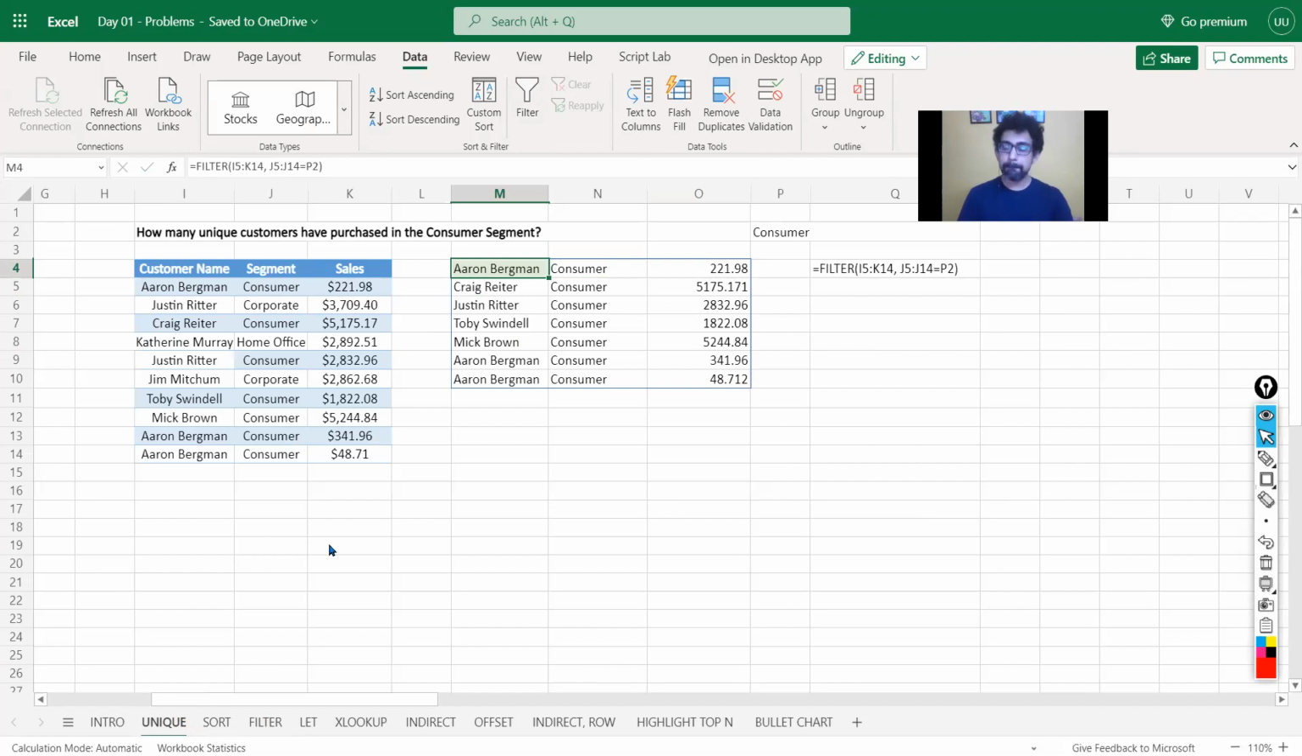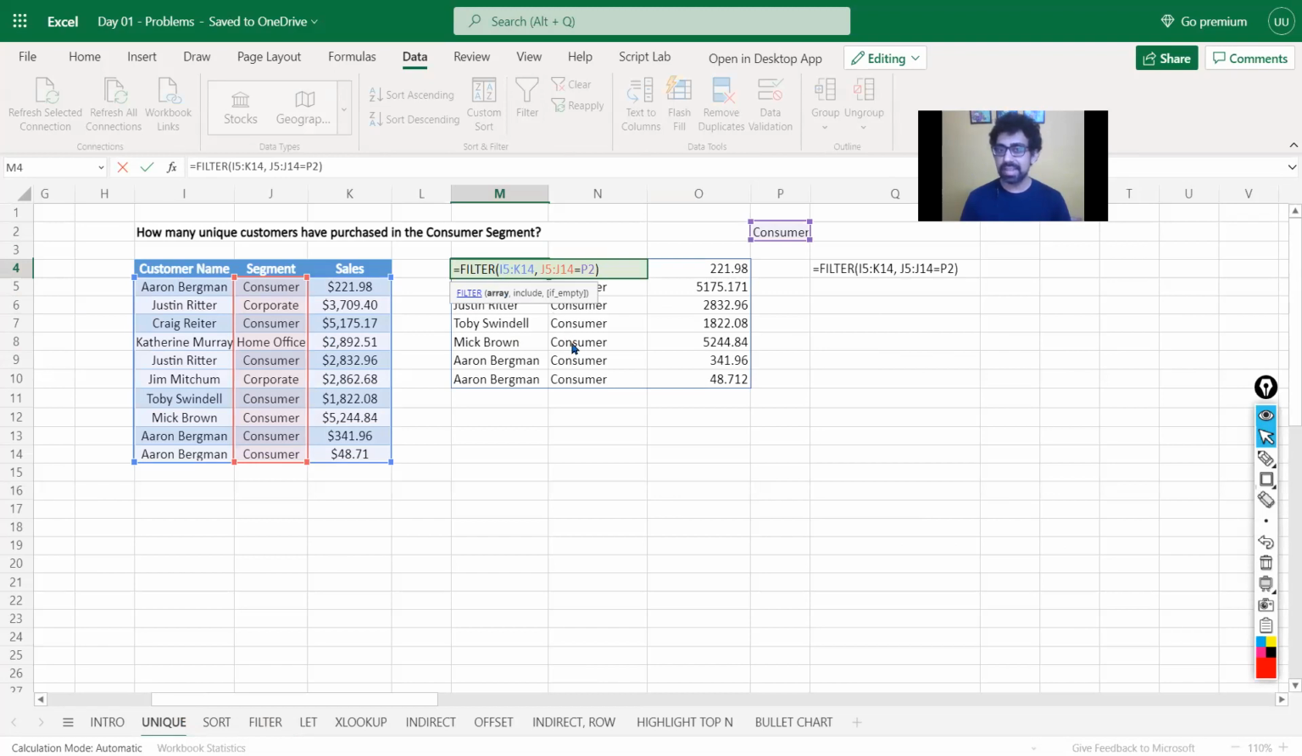I just got the list of unique customers in that segment. I did not get the consumer and the sales values beside. Because, what is the array that you have selected? Is it I to K? No, sir, I didn't take I to K at first. What have you taken? I just took the I column. Absolutely. Okay. Which is correct.